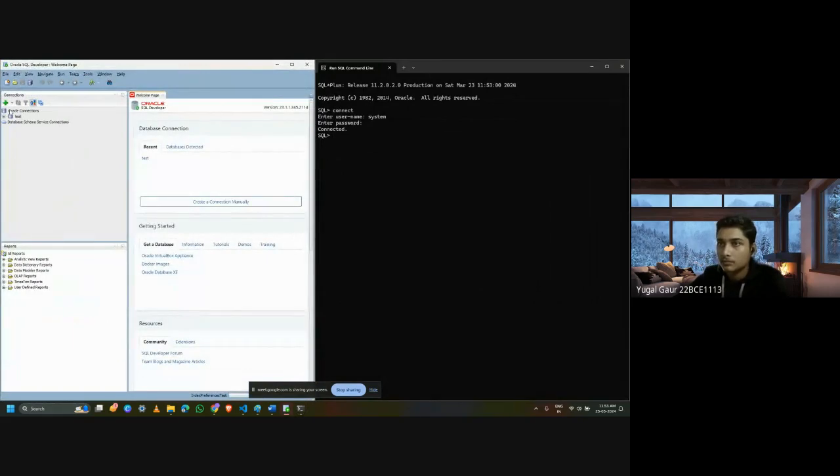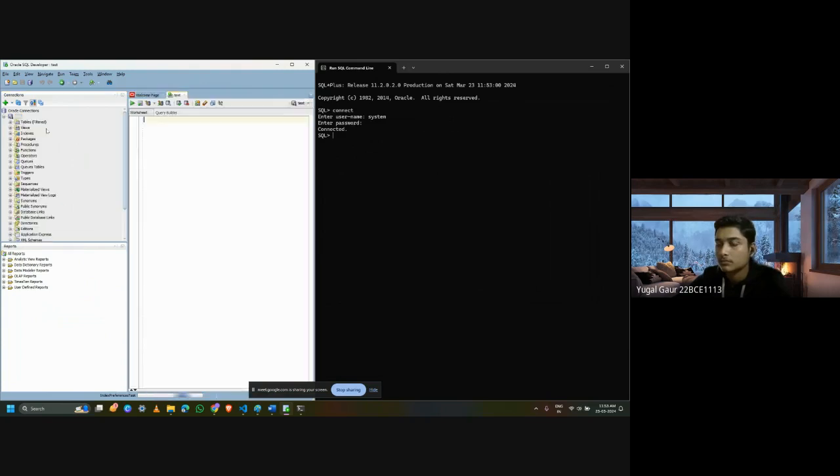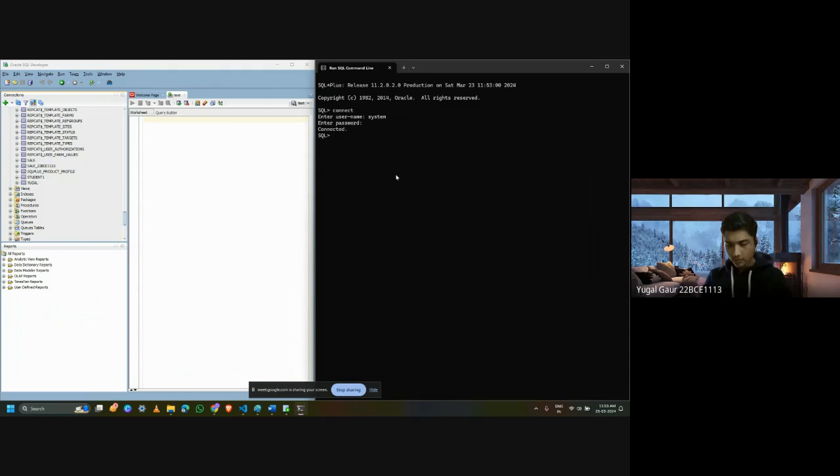So this is the database. The password to access tables. Let's say I want to see what is in the table student one. So describe student one, and there it is.